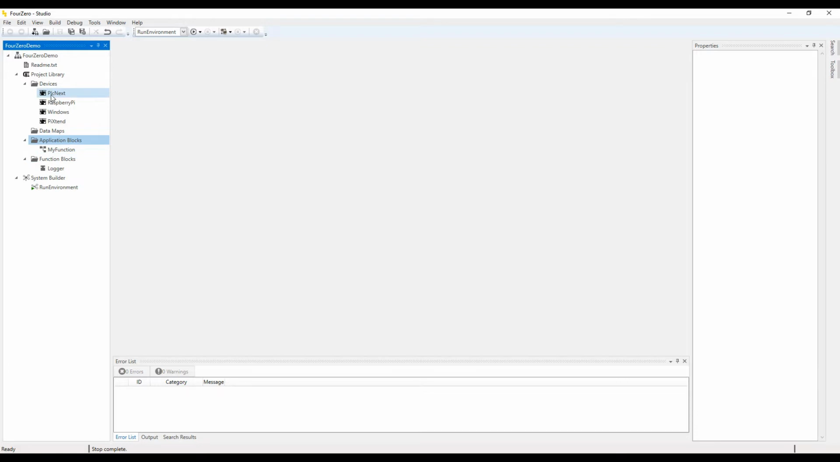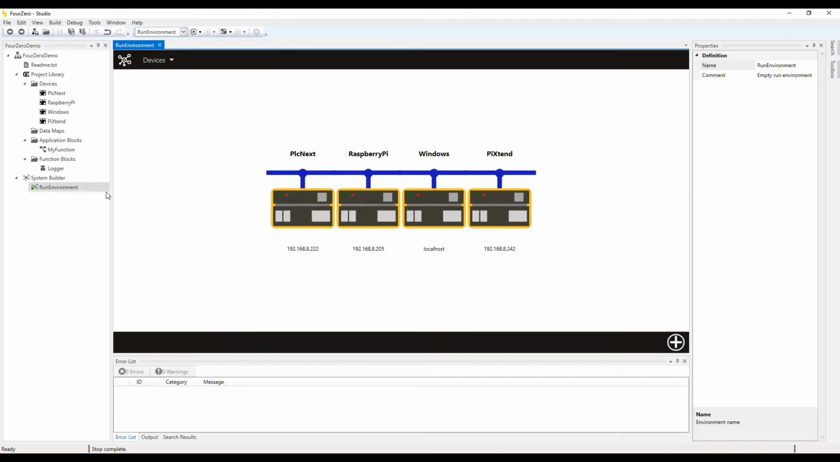If you are finished creating your devices and transferring your programs onto your devices, then you can connect them all together in the run environment. This is what we see here. And you can see in this small demo project, we have a run environment of 4 different devices and they all have different platforms.